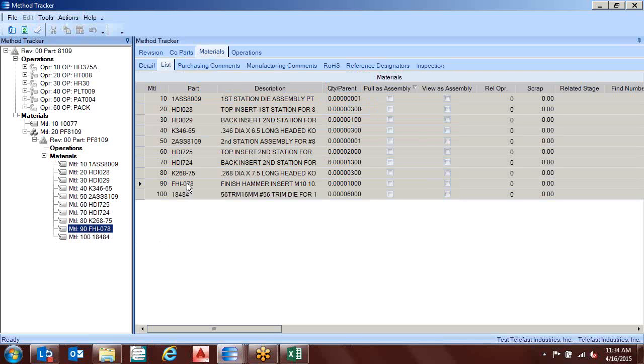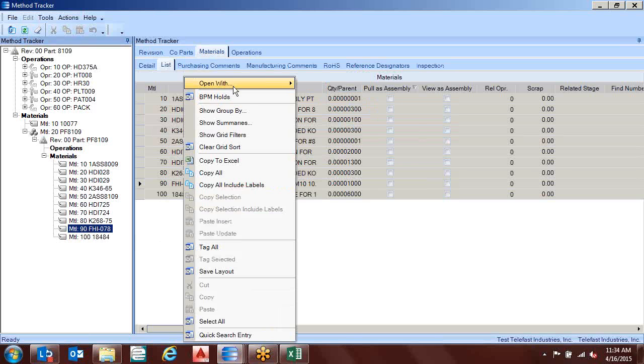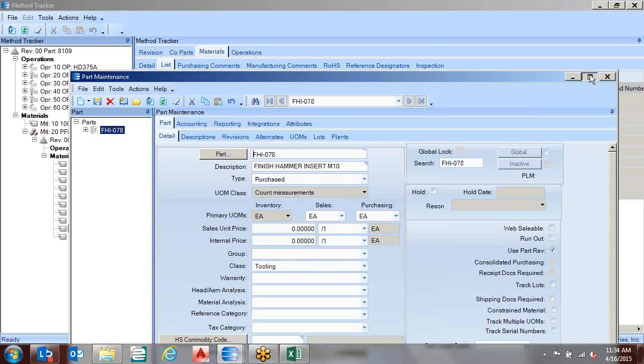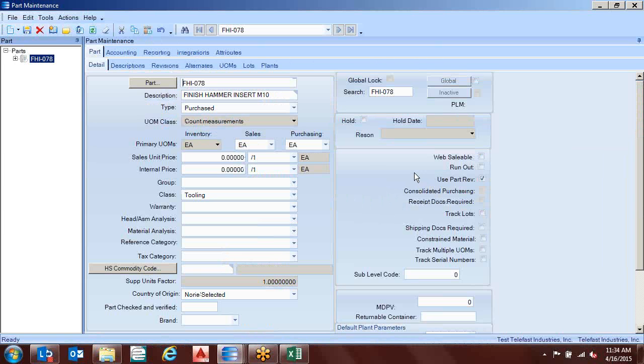Okay, so this finish hammer insert right here then, right now, with the way that it's set up, the class is tooling. We should change it probably to something like tooling lot controlled or lot embossed, or just some sort of a class that sets it apart from the other ones for printing off when it's on a job. Correct. So that we can single it out from all the other finish hammer inserts.